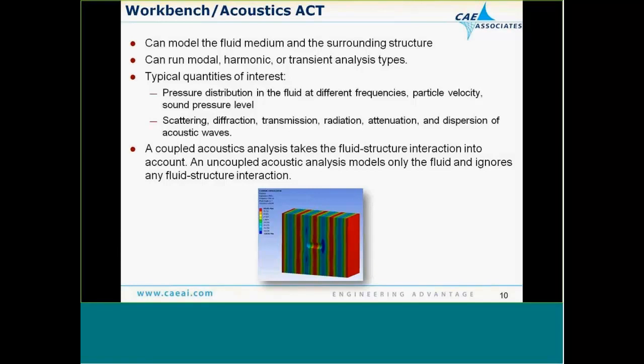You can model an uncoupled acoustic analysis, which would model only the fluid domain, and it would ignore any fluid structure interaction. So the waves would simply reflect off of any boundary you might have. Or you can model a fully coupled acoustic structure system. So in that case, if it's a harmonic analysis, you would run the coupled harmonic analysis that would include both the structure and the fluid, and they would interact with each other. So the pressure would interact with the displacements at the boundary of the structure.